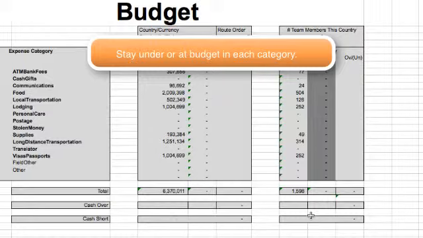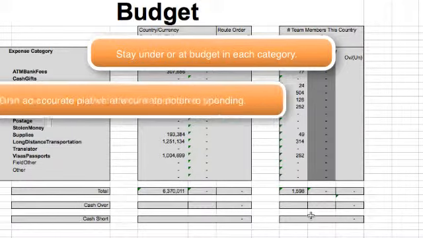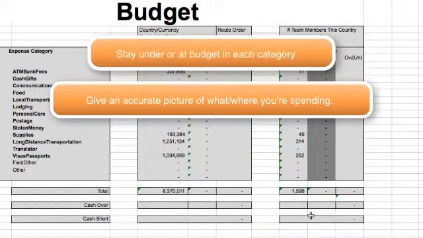Your team's spreadsheet will be tailored to each specific month and location, so that your given budget should be adequate to cover what you will need for life and ministry that month. However, if you have to go over in a category, we understand. We want you to be accurate in letting us know where you have spent your money, so that we can make adjustments if needed in the future. Our biggest goal is that you stay under or at budget for your overall budget total at the bottom.